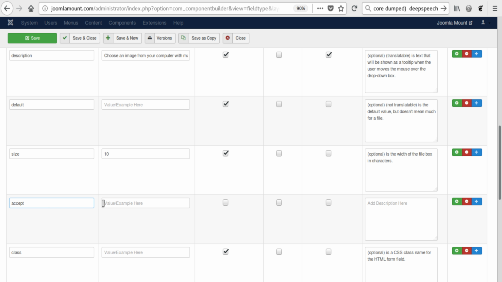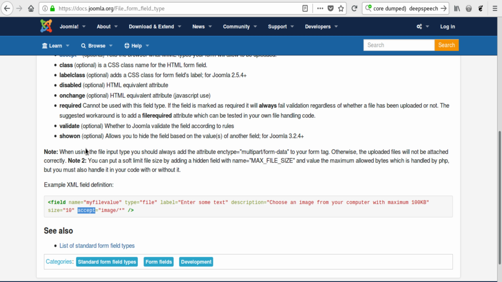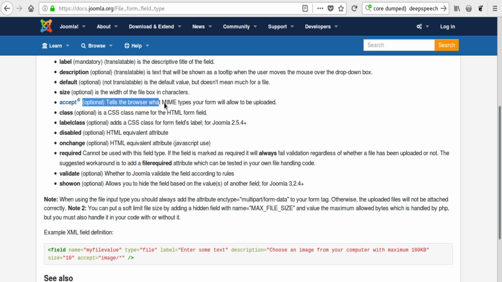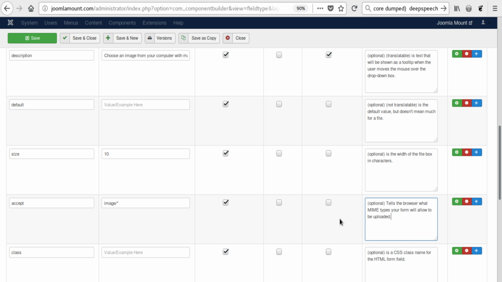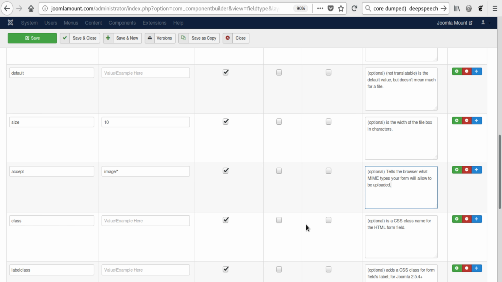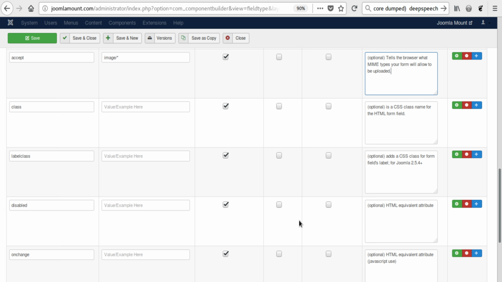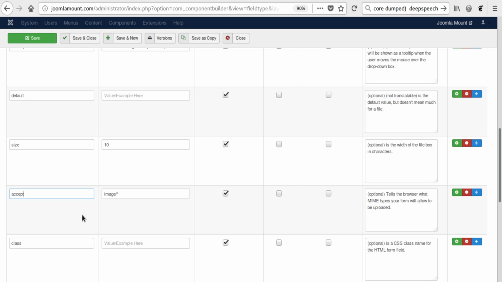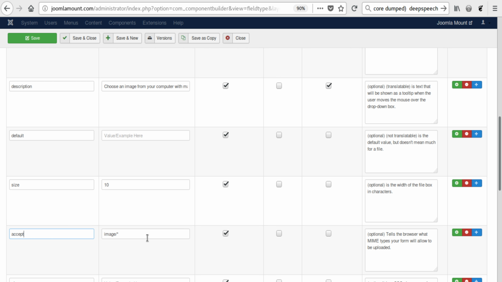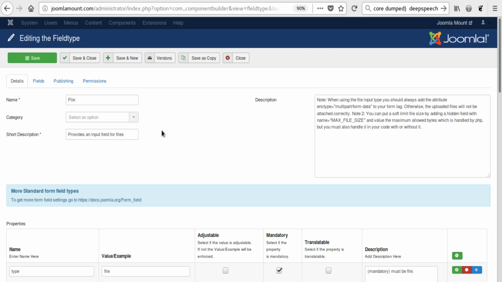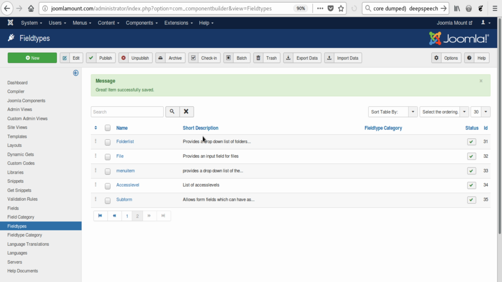So it's accept. The value, I'm going to leave it as image, and it can be changed. Well, let's give it some information regarding the description. Just copy that and place it in here. Okay, so we've got this new attribute set. Those of you running the latest release of JCB might already have this there. It only gets added if you do a fresh install. It doesn't update the database with these values. So okay, great. Save and close. So we've got our file type set.